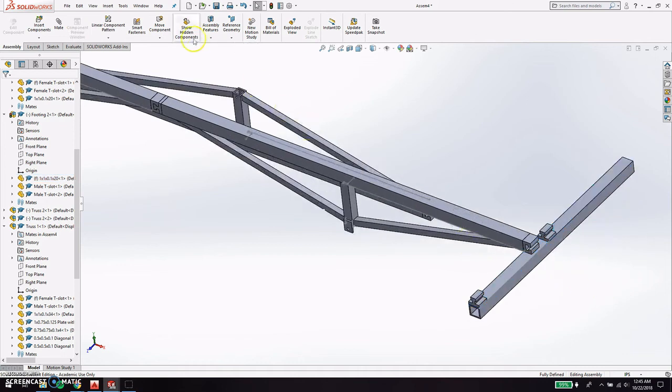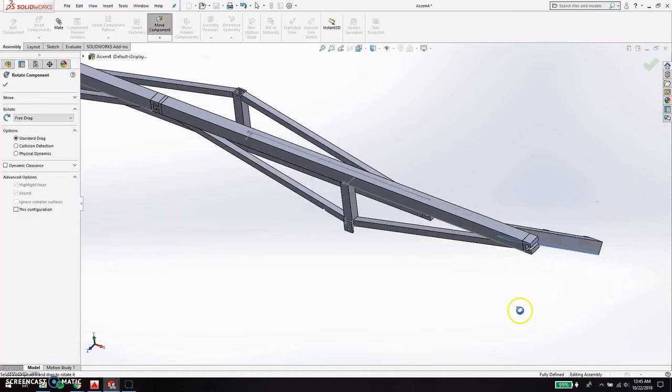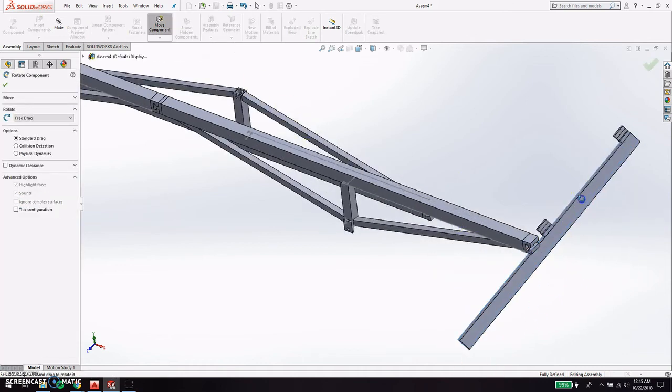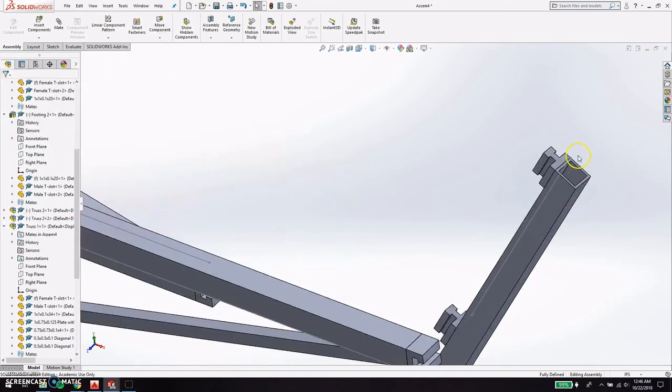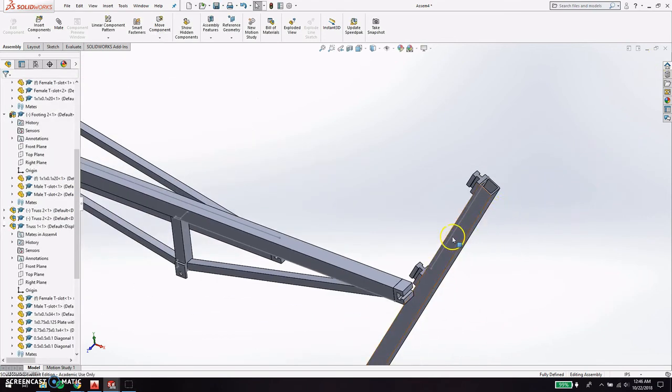So let's take this and we'll rotate this around a little bit, just like that's fine. And we'll mate these guys up. Looks like we've got our first error here. Take a look. The orientation's no good, right?